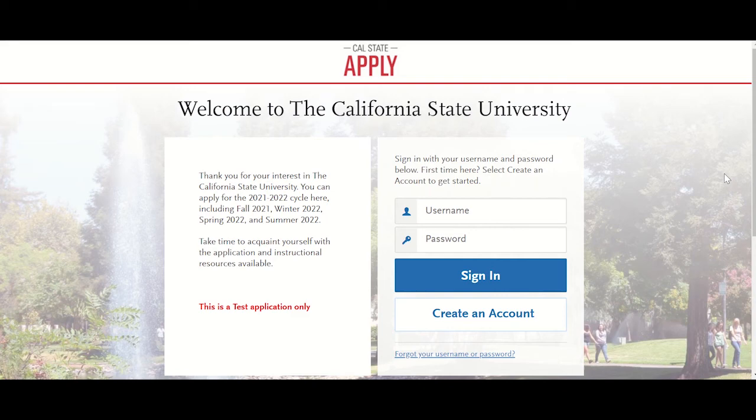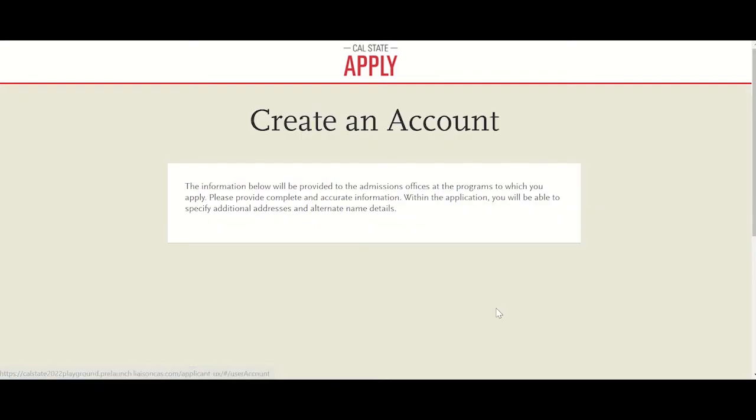Once you've selected the term that you're going to apply for, you'll be taken to the sign-in page. If you've already applied to Cal State Apply in the past, you'll enter your username and password from your existing account and hit Sign In. If this is your first time using Cal State Apply, you'll select Create an Account.